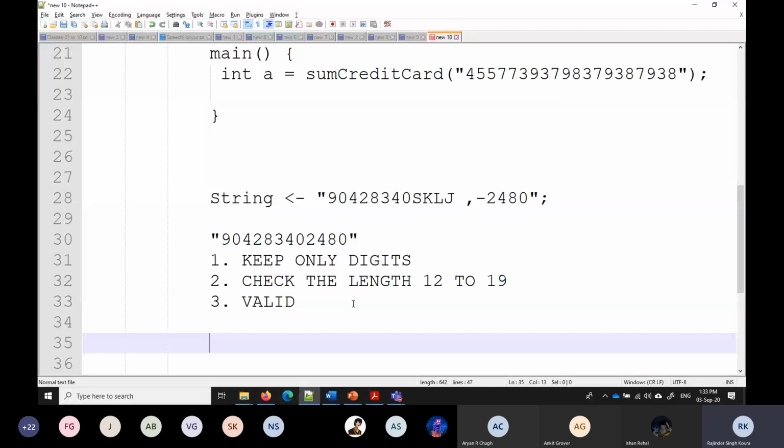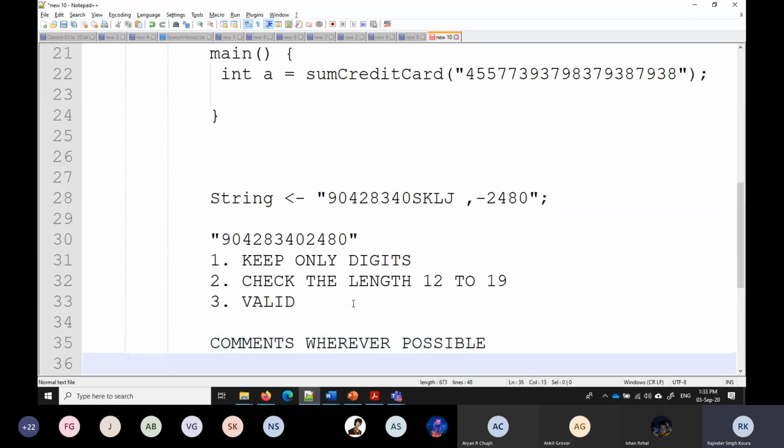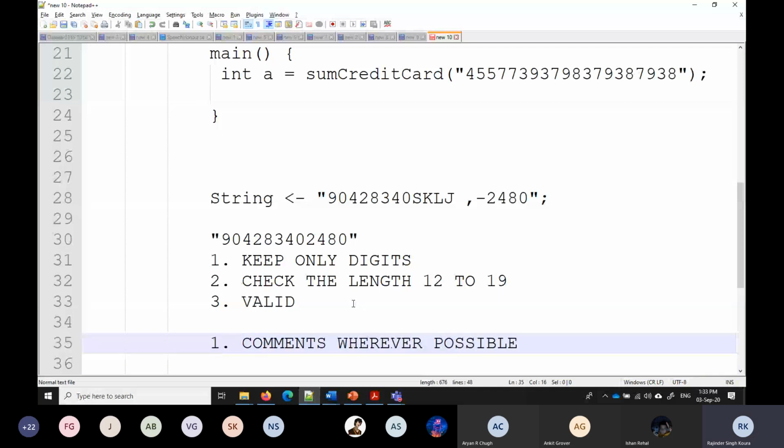What I want from you is comments wherever possible. So keep putting comments, for example: I'm using length - 2, why? Because it has to start from so and so. I'm doing this. You keep on describing your program in between so that it is clear to me what you're doing. So this is the number 1 thing I want from each one of you.